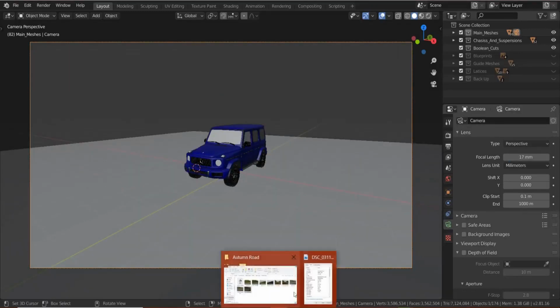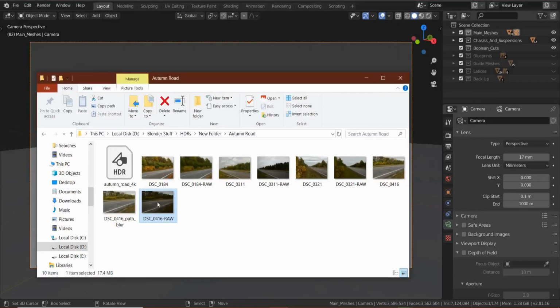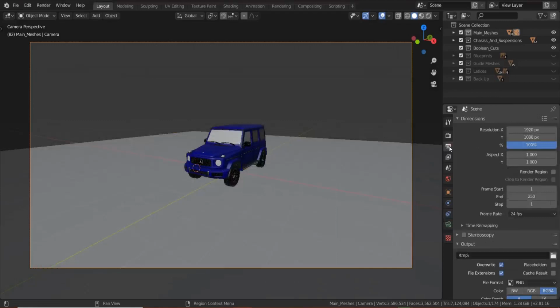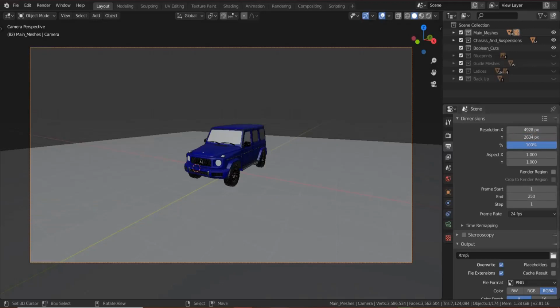So now the next thing we want to do is go back to that folder and take a look at the resolution of the file. Just hover your mouse over it. It should show you the dimensions right here. As you can see down there, it says 4928 by 3264. So you want to type that in here, 4928 by 2634. I think I got that right, did I?